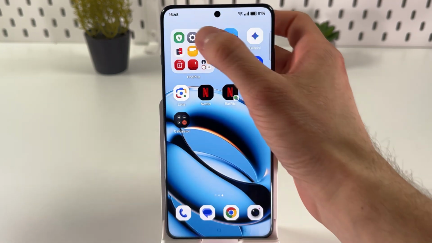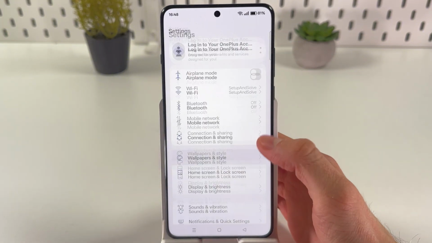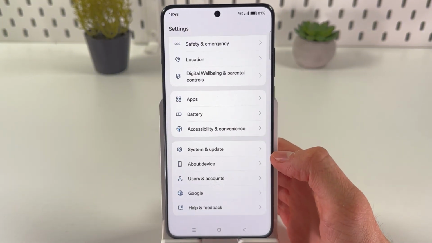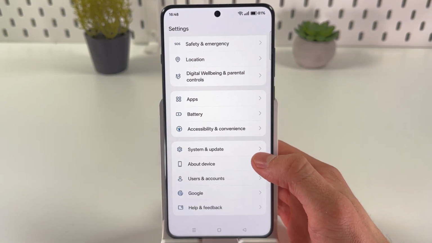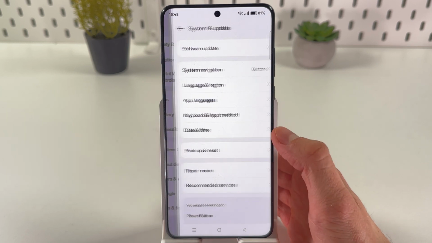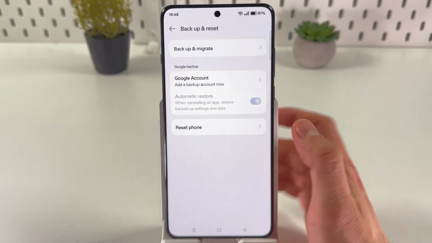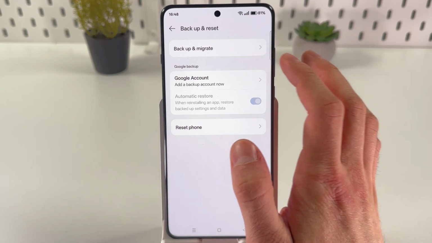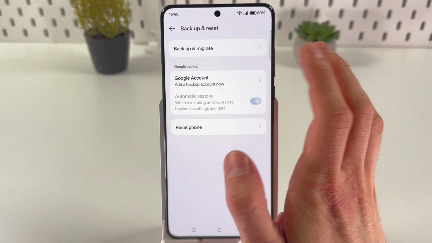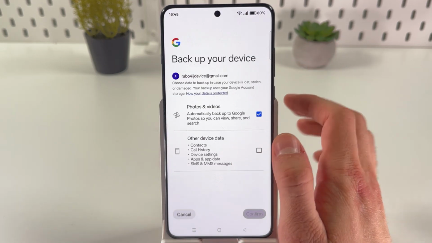In order to do that, you have to open up your settings. After that, we have to scroll down right to our System and Update section. Here we've got to find our Backup and Reset option. Find your Backup and Migrate, or I recommend using a Google backup. So choose your Google backup.